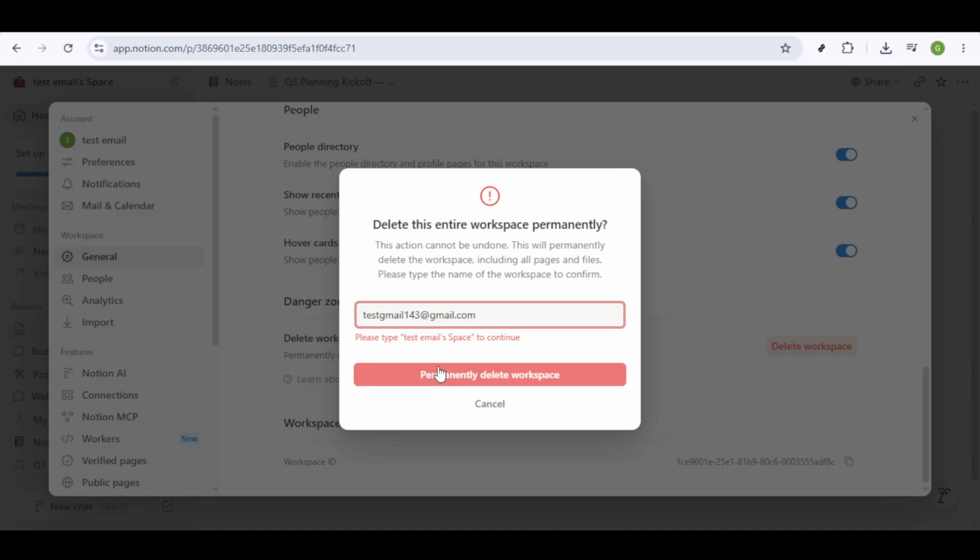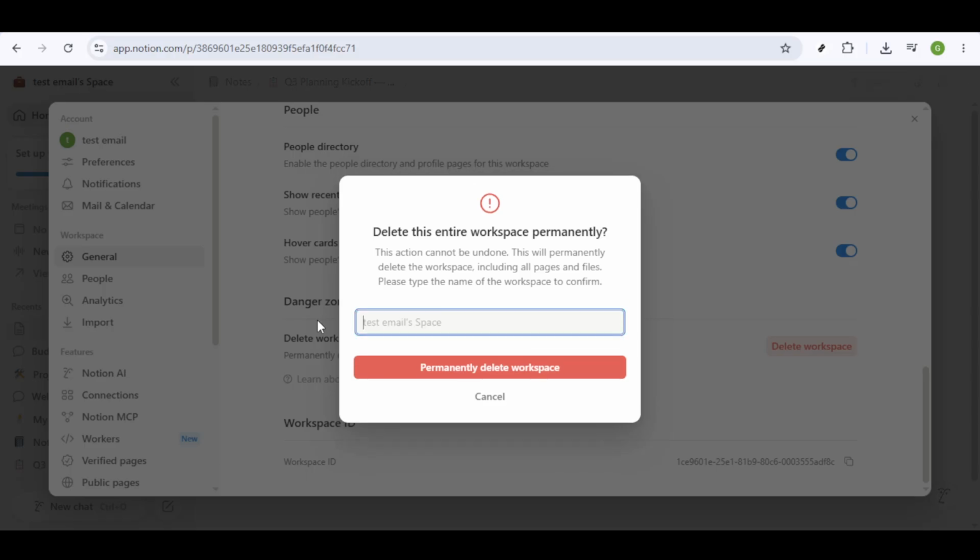Once you've clicked this, your workspace will be permanently deleted from Notion. And there you have it. The workspace is now deleted, freeing up your digital real estate. Keep in mind though, this action is irreversible. Everything within that workspace, including pages, subpages, and any data you've accumulated there will be gone. So, always double check before you click delete to ensure that this is indeed what you want to do.